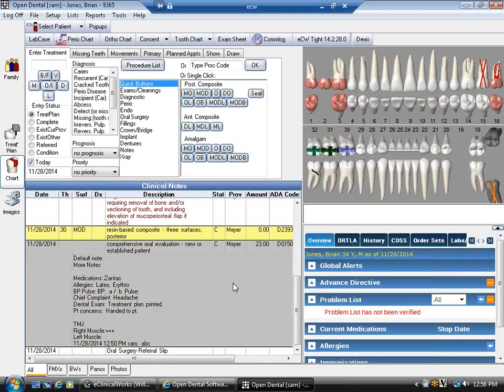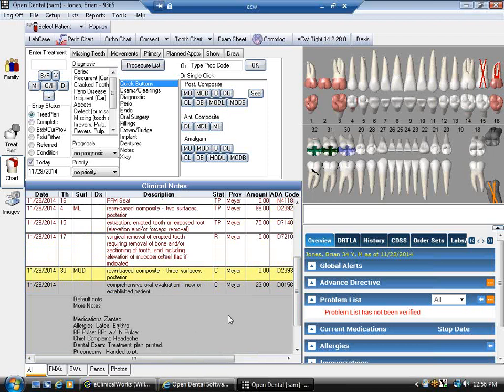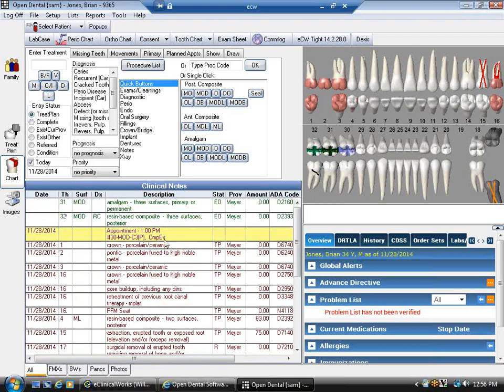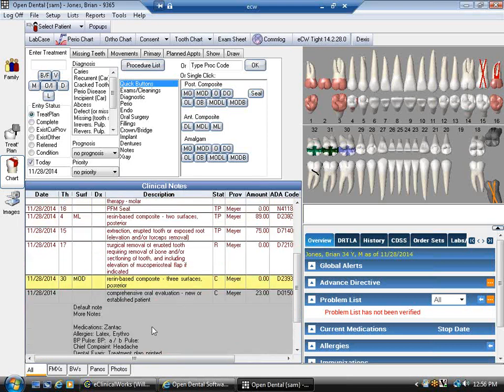If that's the case, you can follow basically that same procedure, except don't do your notes. You would double-click on your appointment, Finish and Send, and then after you've sent the procedure codes to eClinicalWorks, you would launch OpenDental again and go in and do your notes at that point.